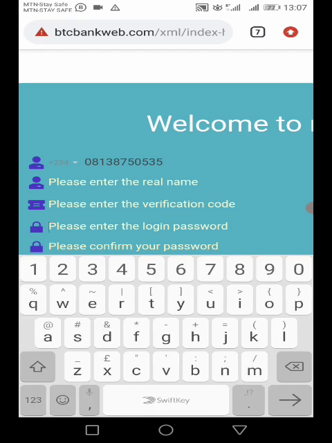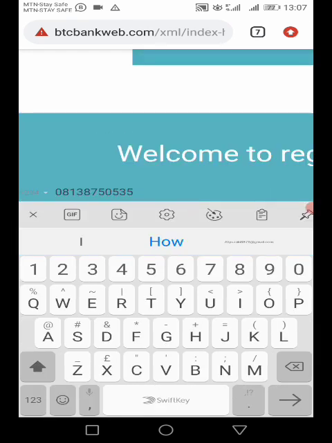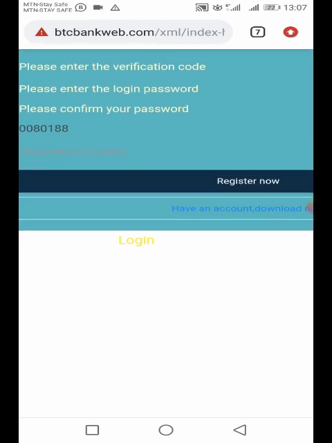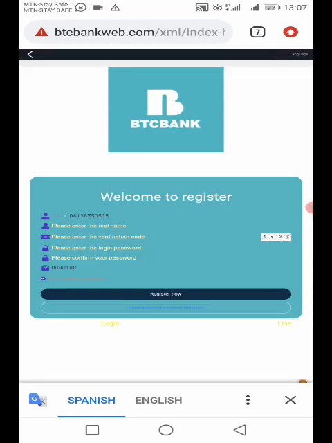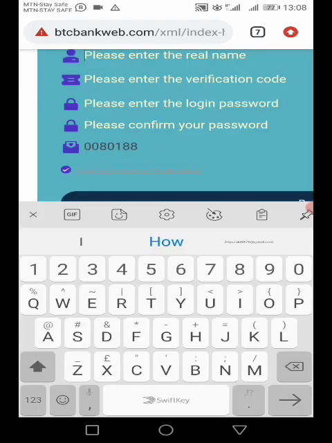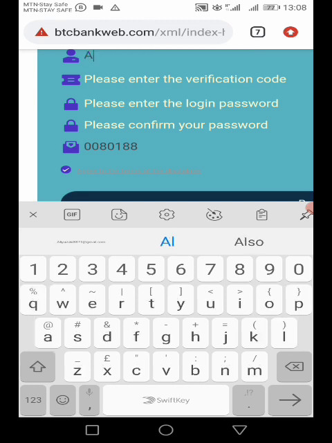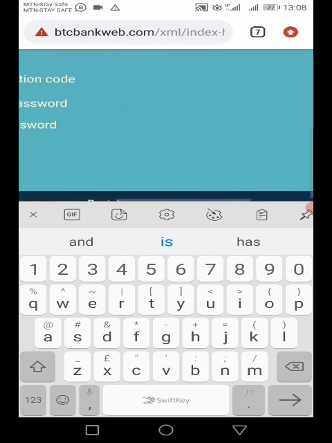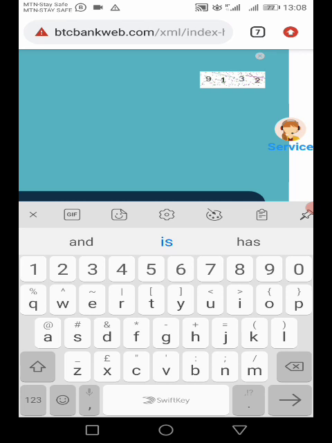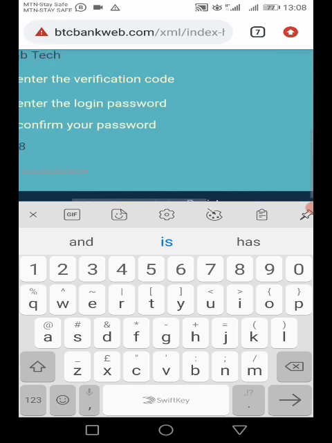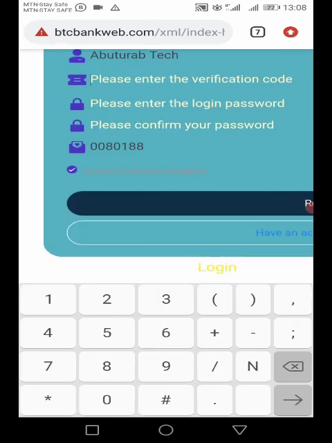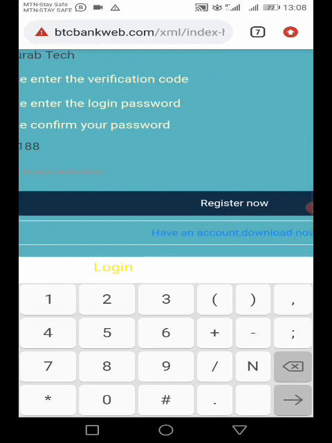So after putting in your phone number, you put in your real name. You can translate the website on the description here. You can translate it to English if you are not understanding. On the second page, you put in your real name. So you put in the verification code. Here is where you should get the verification code. As you can see, 9132. So you put in the verification code. You put in your login password, confirm your login password, and click on register.